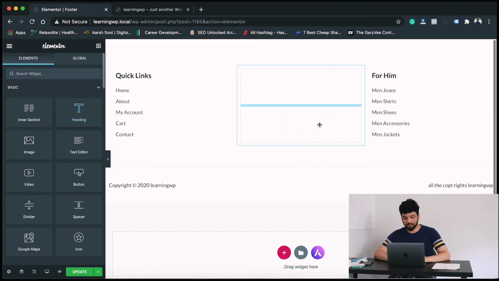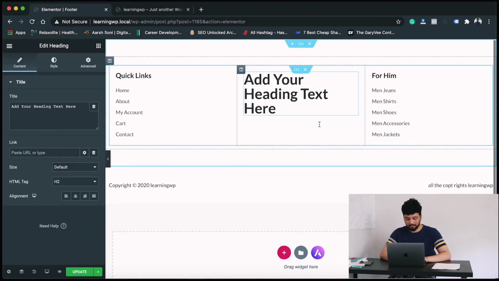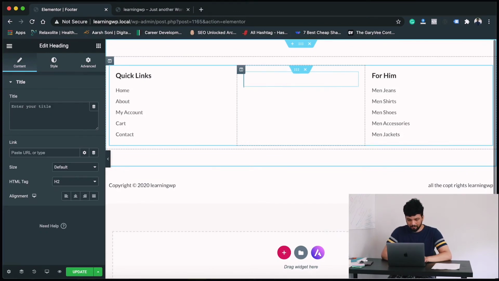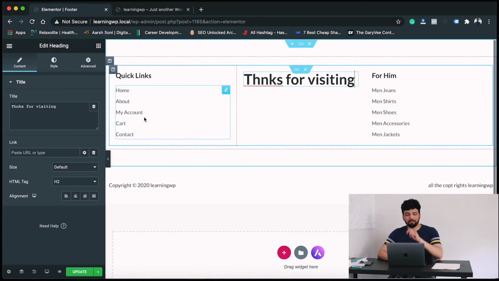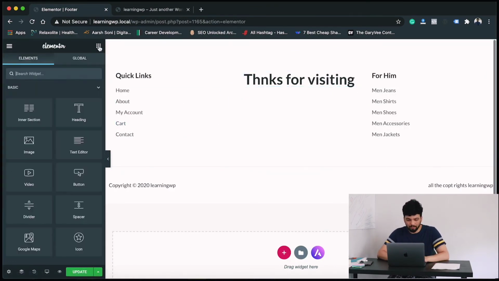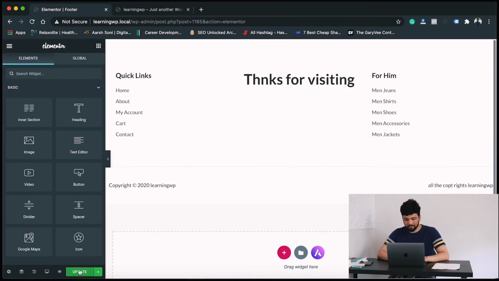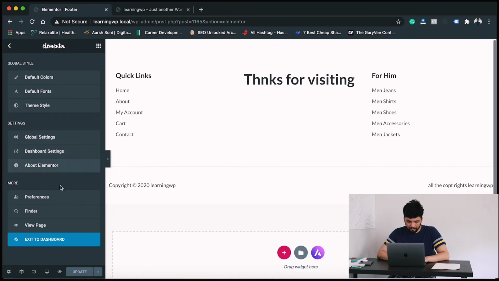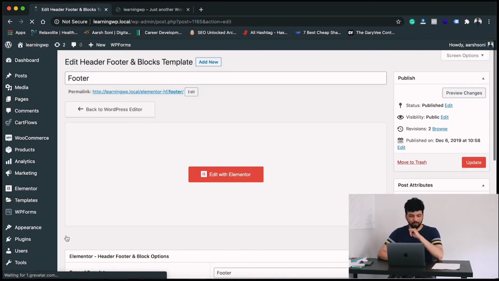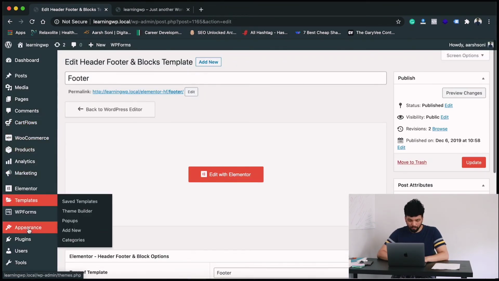If you want to add something, you can add it. Right? Let's say, thanks for visiting, something like that, like whichever you want to do. You just need to drag and drop things from here and you can add it here, and that's basically it for footer. So don't forget to click the update button, and let's work with the menus now, because that's the only section which is new to you.